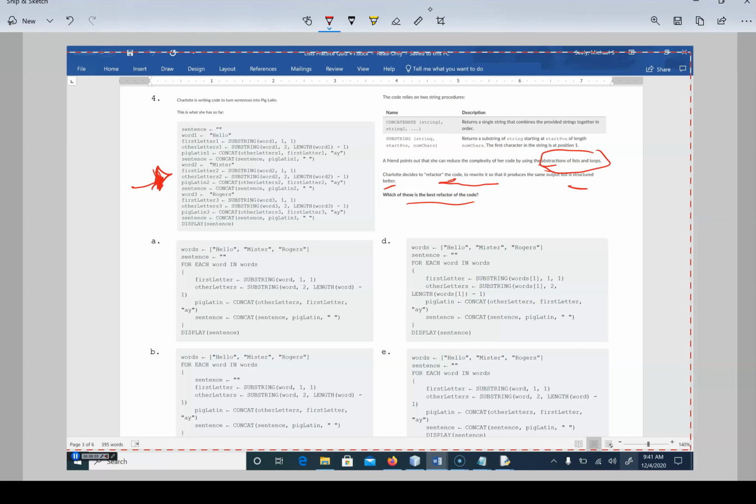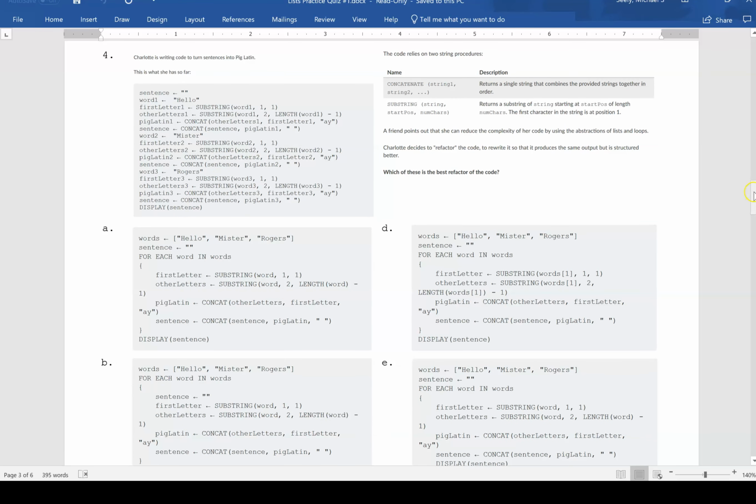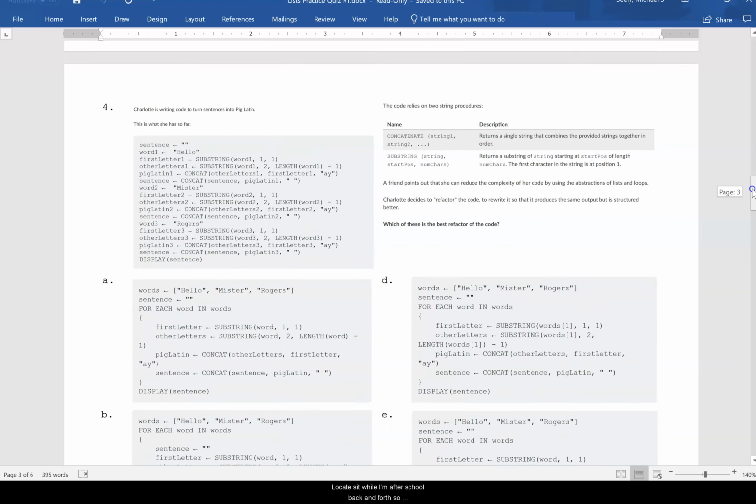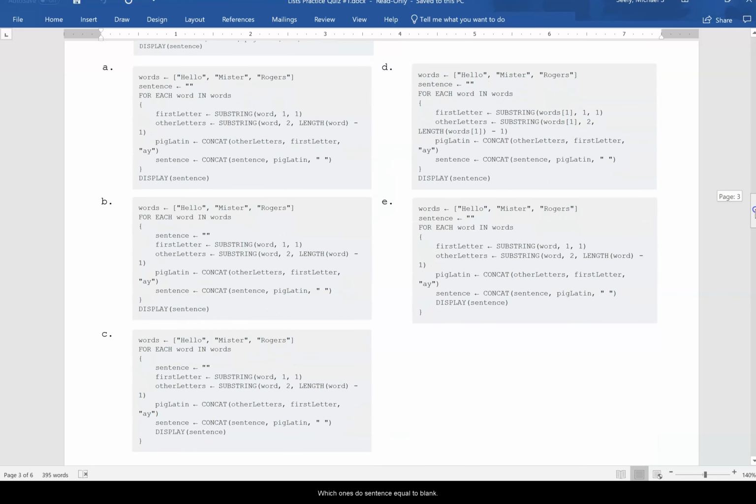Okay, so if we look at these, I'm going to have to scroll down. Okay, I'm going to have to just go back and forth. So remember what I said, sentence is set to blank before we ever get into any of this stuff. It doesn't do it each time, okay? So if you're looking at these, which ones set sentence equal to blank only one time? Well, A, sentence is equal to blank, and then you've got your for each, and then sentence is never set to blank again. D, you've got a sentence equal to blank, and then inside here, there's no sentence equal to blank. E, you've got a blank before the for each, and then sentence is never blank again.